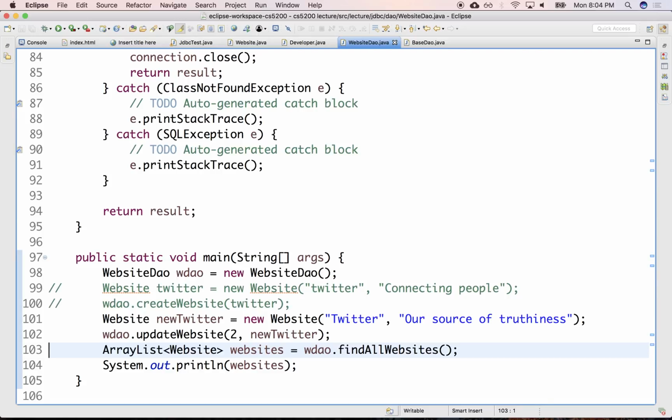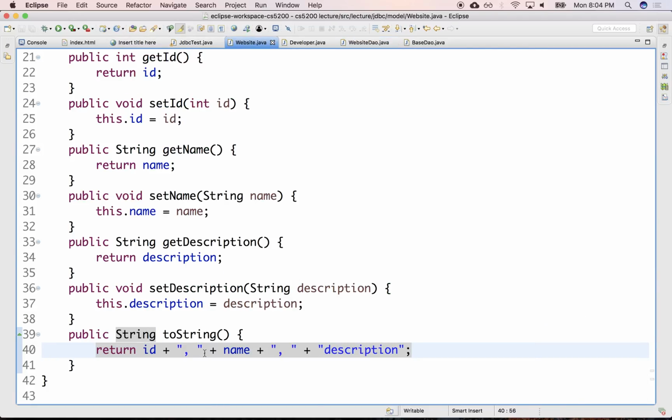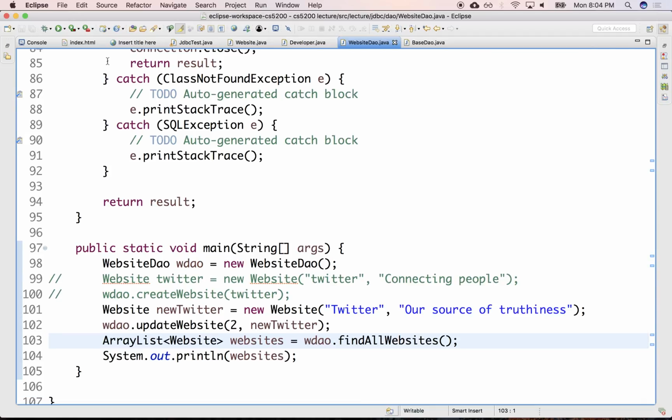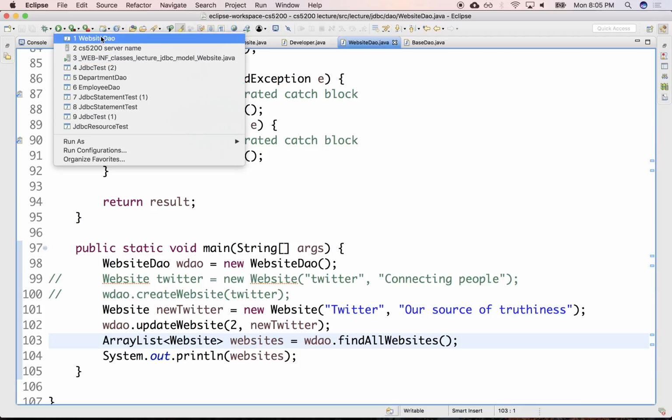And I want to retrieve the values, and I'm going to change the implementation of our, instead of commas, maybe, I don't know, name and description, maybe colon. There we go. So let's go back to the DAO and let's run it. Last time I didn't see a description. Let's run this one. Website DAO.